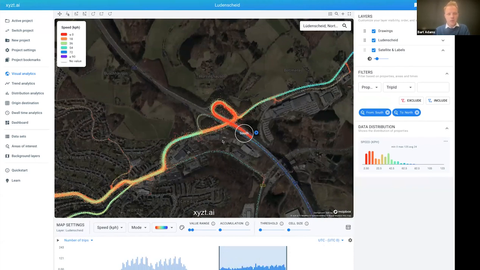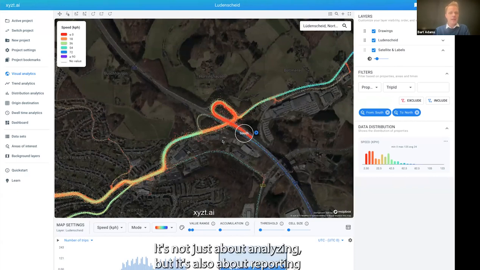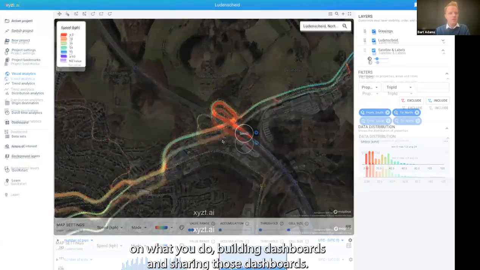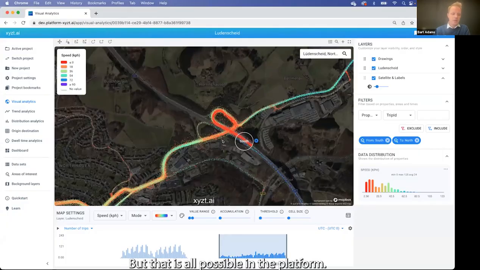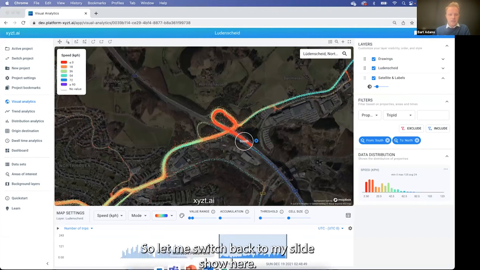There's a lot of capabilities, and Dave will tackle a little bit more. It's not just about analyzing, but it's also about reporting on what you do, building dashboards and sharing those dashboards. But that is all possible in the platform. So let me switch back to my slideshow here.